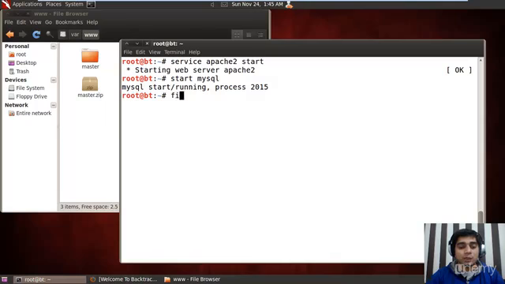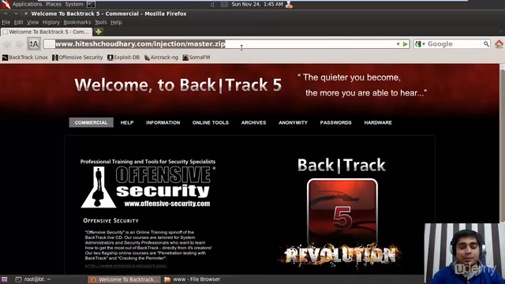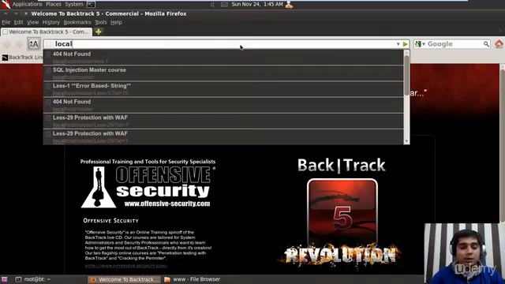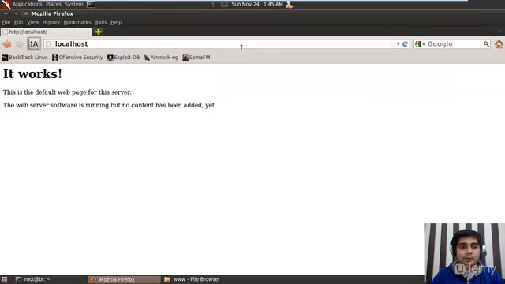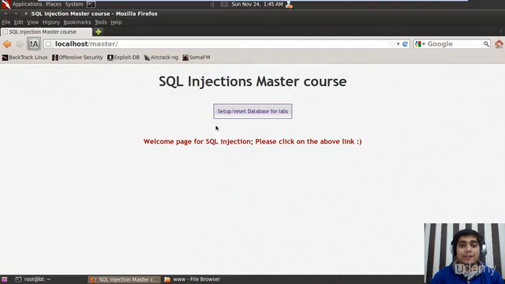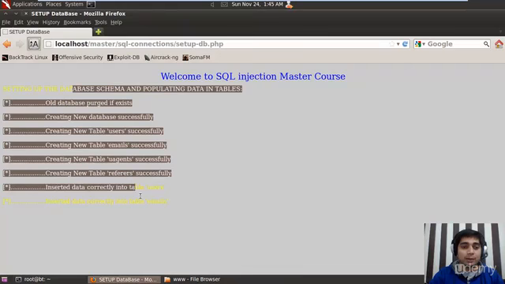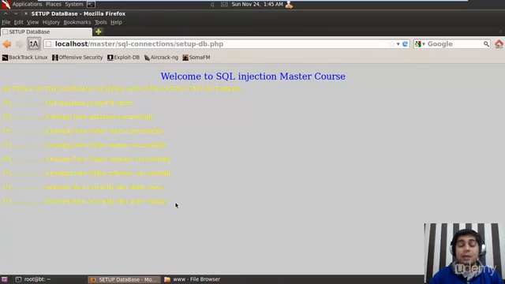Now what you can do, you can launch Firefox. Mine is already open, so I don't need to worry about it. Now I can type localhost. It works, but I don't want only Apache to work. I want to go into the master. If I click on this setup database, it is going to set up all the database for me. Yes, it is set up. If it doesn't work, don't forget that you haven't mentioned the toor password in that file. Okay, everything is fine for me.